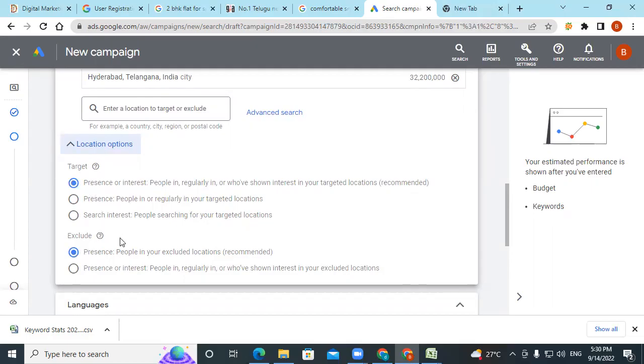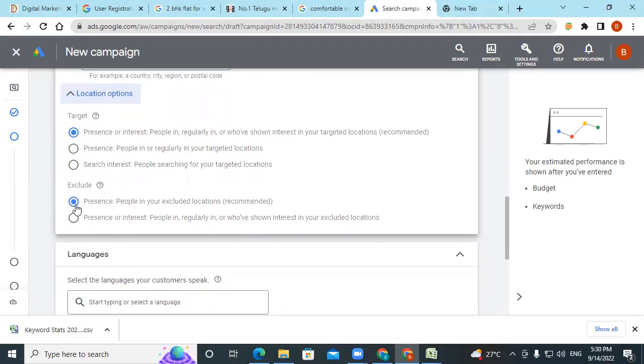If I select the first option, both will be covered. Presence or interest. So people in my locality or regularly in or traveling in my locality or people who are showing interest in my locality. For everyone, my ad will be shown. By default, that is selected. Keep it as it is. Don't change. Next, you have exclude. In exclude also, when you are selecting any particular location as exclude option, all the people who are living in that area will be excluded. Don't change it.